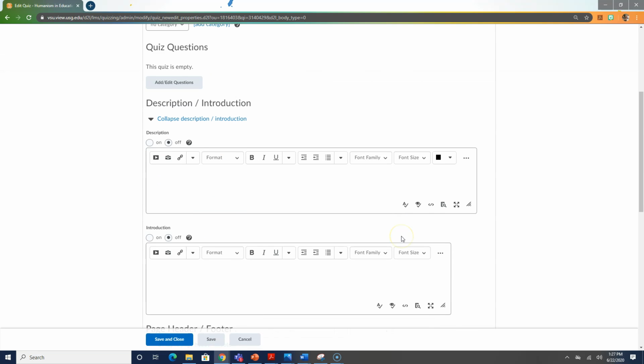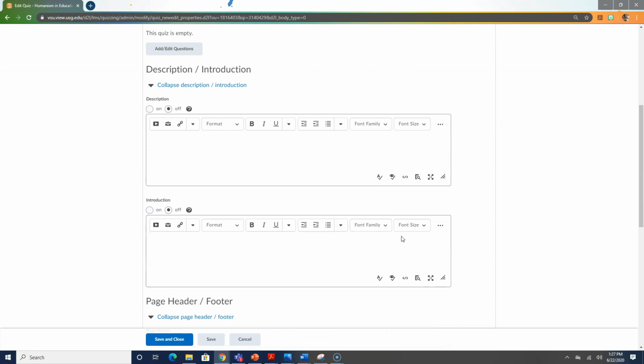Next, you can determine if you would like to add a description or an introduction. Descriptions and introductions are places where you will include the directions for your students. They will see these options before they enter the quiz.